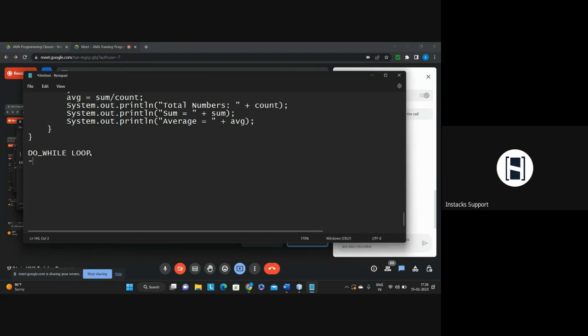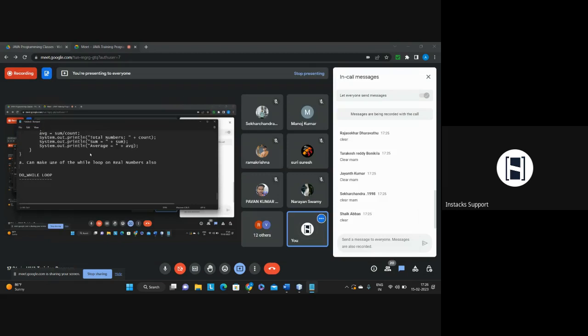Now, before going to our do while loop, I just want to make a couple of points clear. One, you can make use of the while loop for real numbers also. Real numbers means what? On a double value, on a float value. Yes, I can use that also. Say for example.